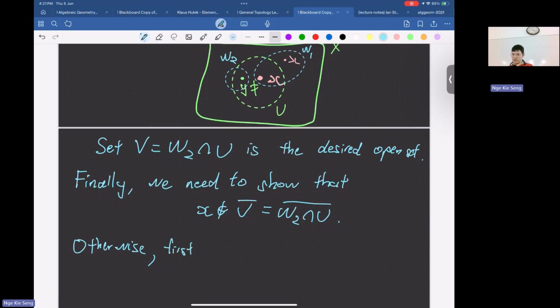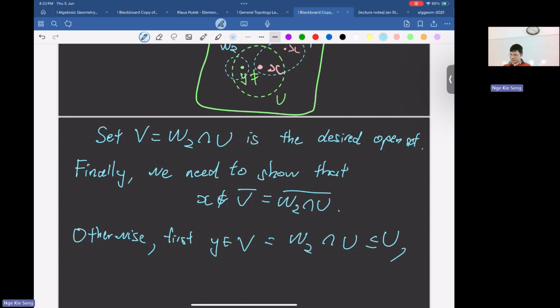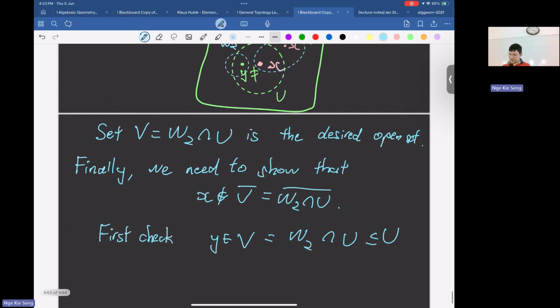So first we know that y will stay inside V, because y is a point in W2 and in U. More importantly, V here is a subset of U. This is the first check: we want to check that V is a subset of U. And then the second check: we want to show that x is not in V bar.